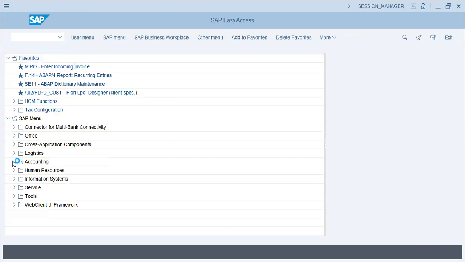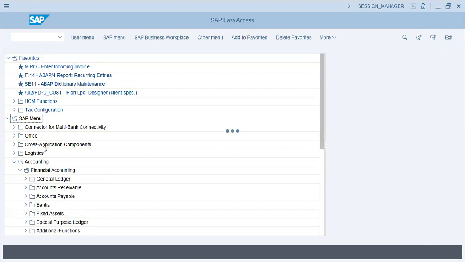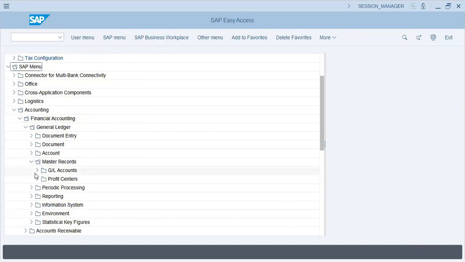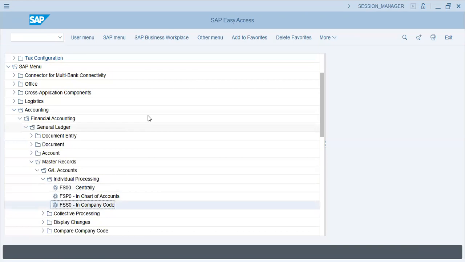Accounting, financial accounting. This is front end. We are done with back end. General ledger, master records, GL accounts, individual processing, centrally, chart of accounts, company code. I will explain this later. Okay, first centrally.